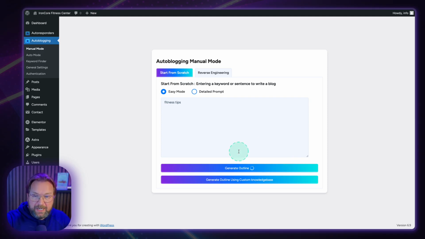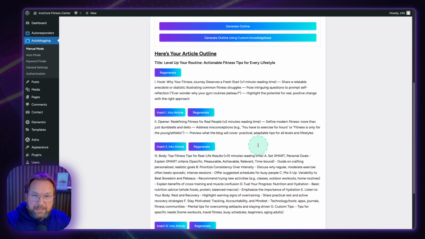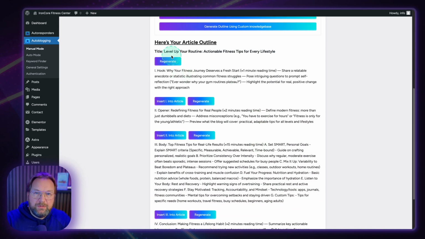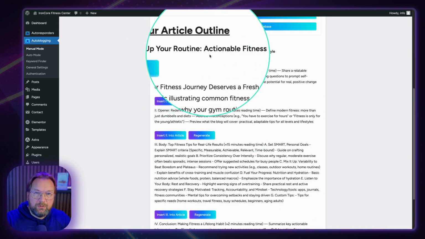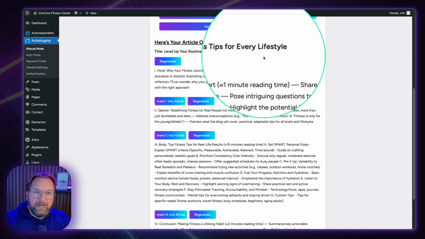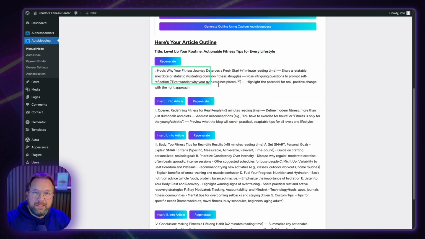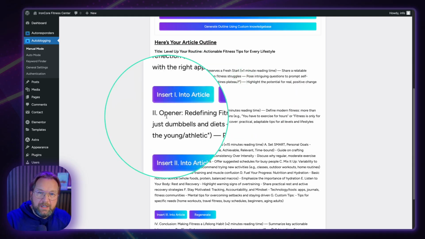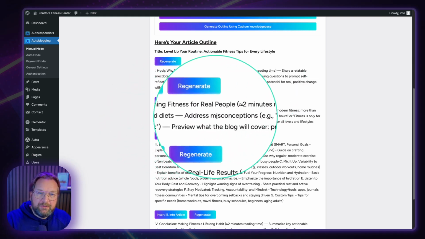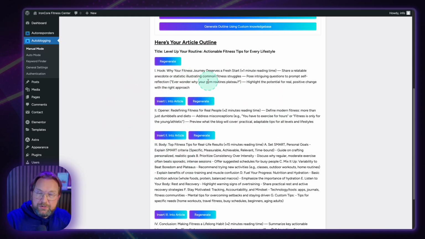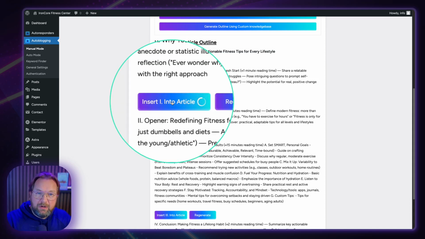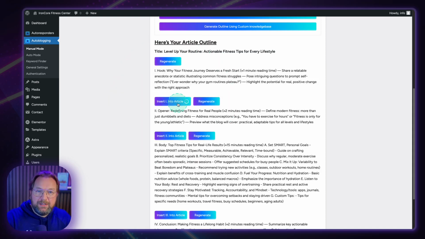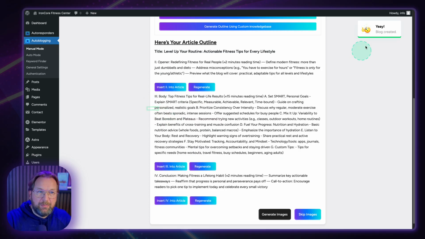And this takes a couple of seconds. There you go. Here you got the full outline. So you see here the title, level up your routine, actionable fitness tips for every lifestyle. You got a hook here, why your fitness journey deserves a fresh start. An opener here, redefining fitness, real people. So once you're satisfied, you can say insert into article. So you need to click this, and now it's going to create the article for you, and it's going to insert that part. It says, yes, blog is created.